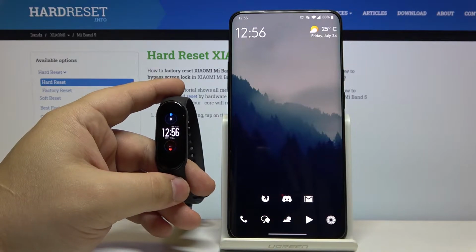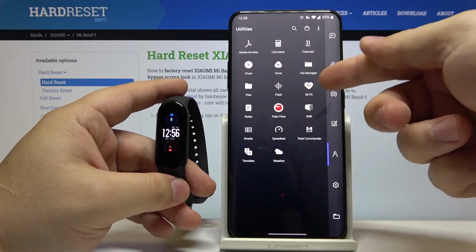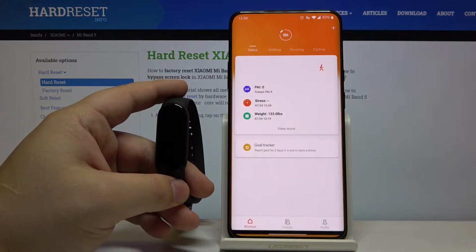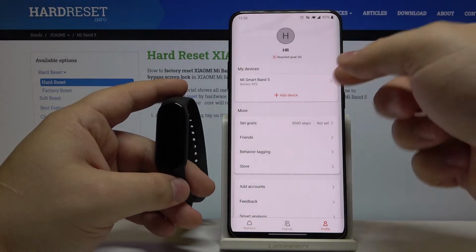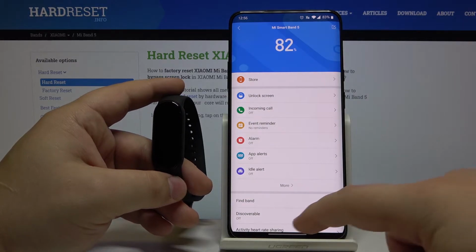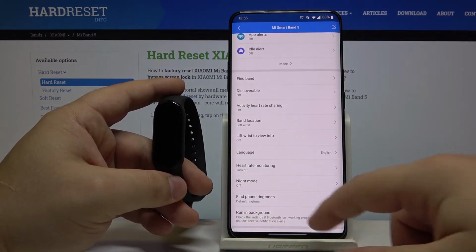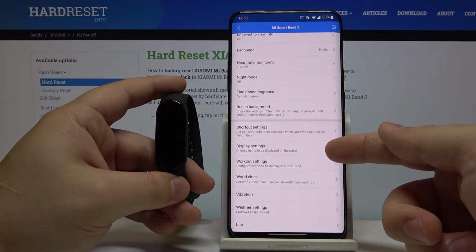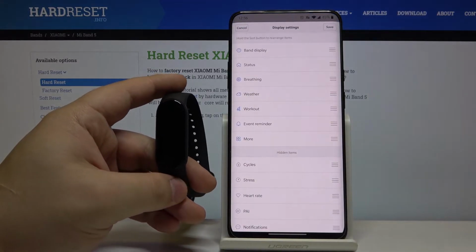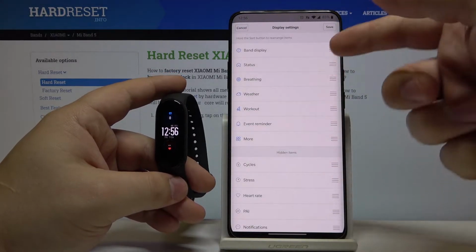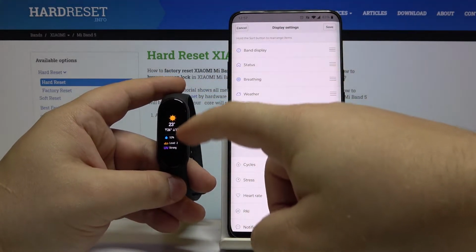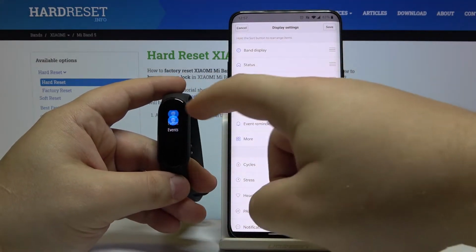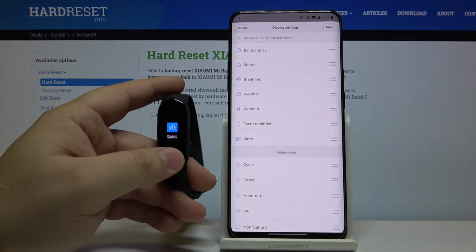Let's open the Mi Fit app on our phone. In the app, let's tap on Profile, and here let's select our band from the list. Now let's scroll down and find Display Settings and tap on it. And here we have list of our apps, and as you can see it is the same as on our band, and we can basically edit it.